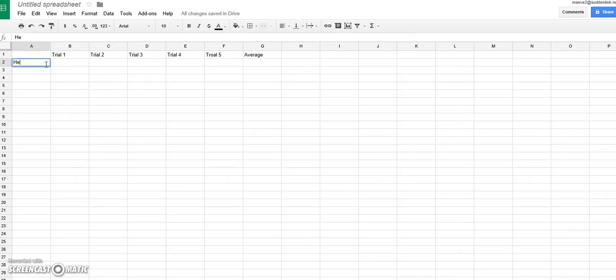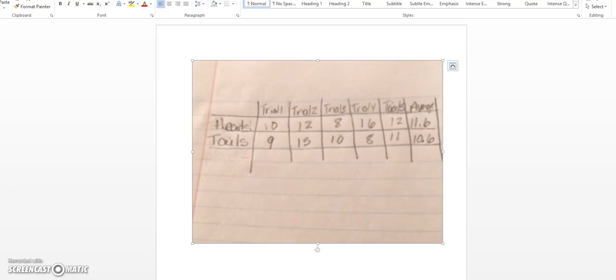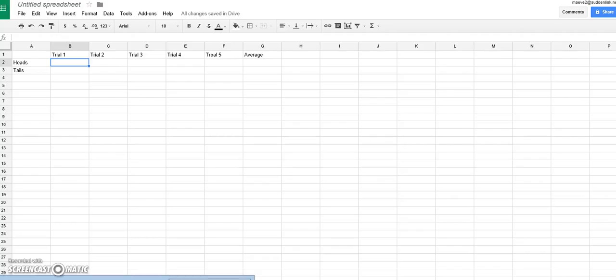We tested the head of the penny compared to the tail of the penny. And at this point, this sheet looks almost identical to this sheet. You have the trials, you have your heads and tails. So let's put in our data.